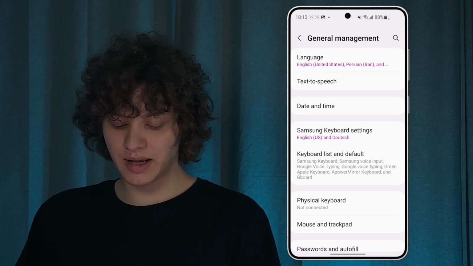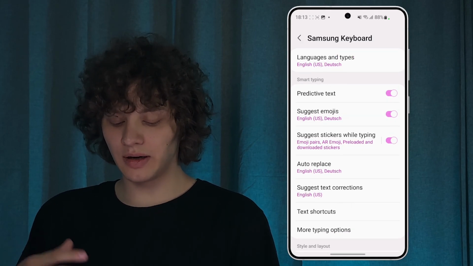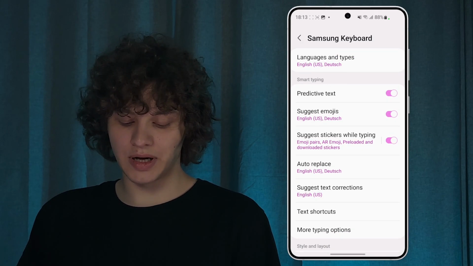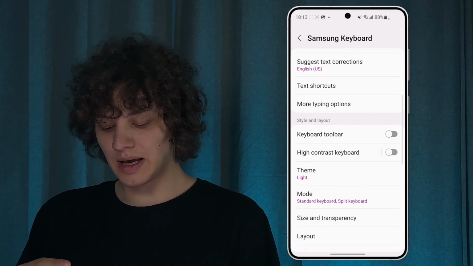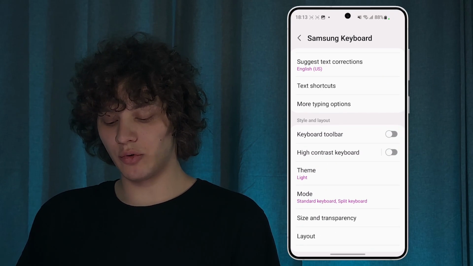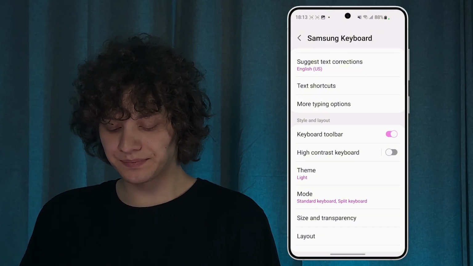Now let's go back and let's tap on our Samsung keyboard settings. Now scroll down to your style and layout section and choose your keyboard toolbar. Make sure to tap on the switch near to it.